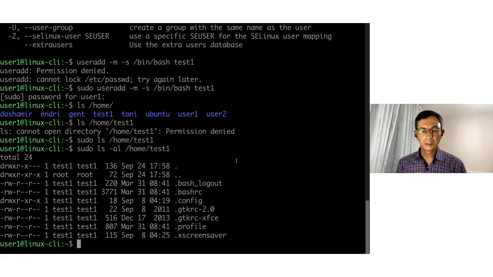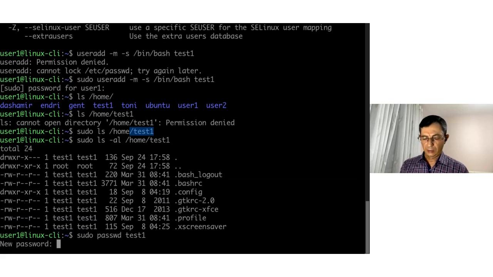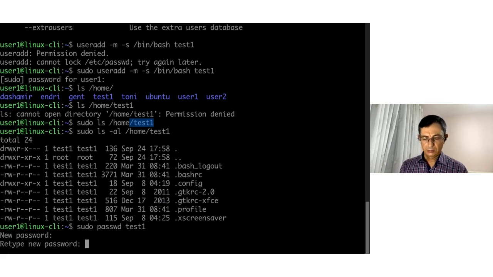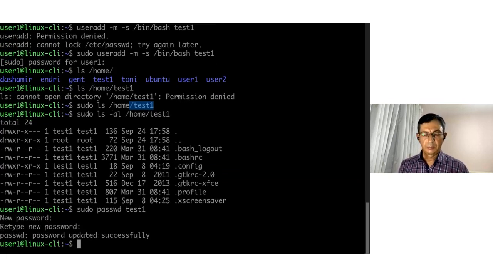But I should set also the password for test1, because if I try to log in, I know the username, but there is no password on this account. And I can set the password of this account with the command passwd test1. But again, I have to use sudo in front. Sudo passwd test1. I'm giving a simple password, test1. Password updated successfully.